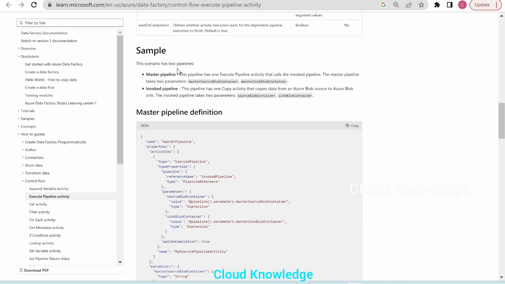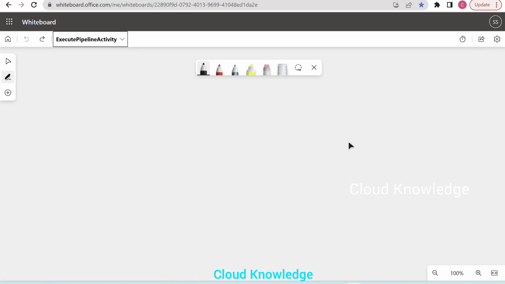And the sample example which is given here consists of two pipelines. Here they have named them master pipeline and invoke pipeline. In the master pipeline, they have one execute pipeline activity that calls the invoke pipeline or the child pipeline and has two parameters. The child pipeline or the invoke pipeline also has two parameters and one copy activity. This copy activity copies data from one blob to another blob, that is source to sink, using parameters. So a similar example we are going to demonstrate in this video. But before demonstrating, let's go to the whiteboard and see what we are going to do.